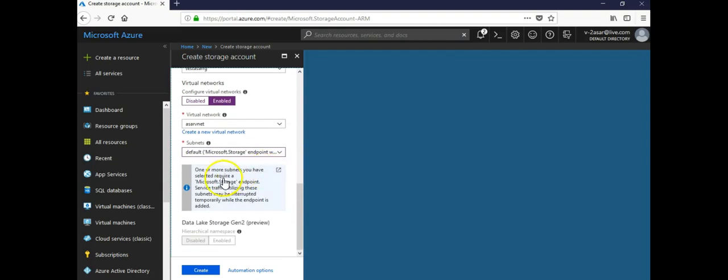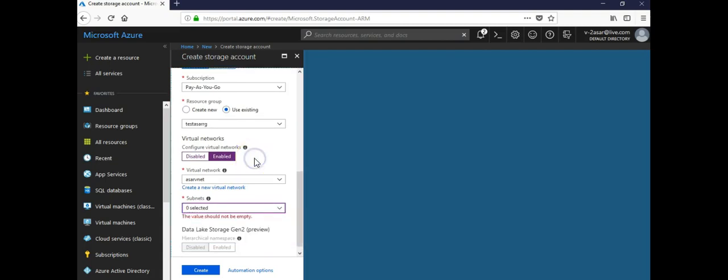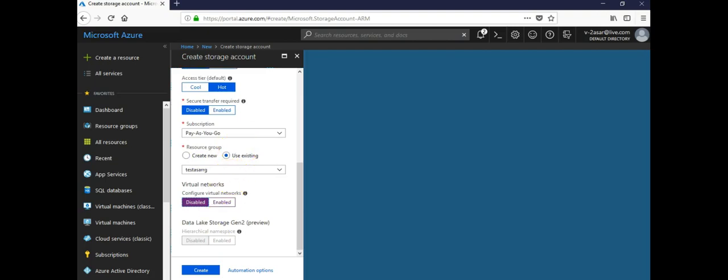One or more subnets you have selected require a Microsoft Storage endpoint service. Traffic utilizing these subnets may be interrupted temporarily while the endpoint is added. So let's say I don't use this as of now. Okay, I click on create. I'll be back as soon as it is deployed. Stay tuned.